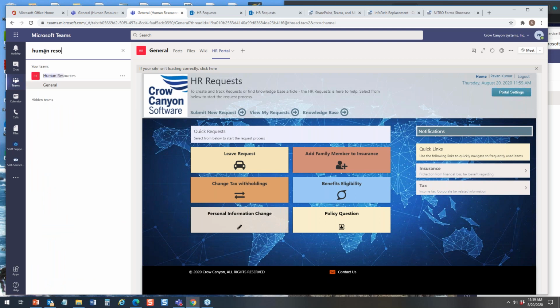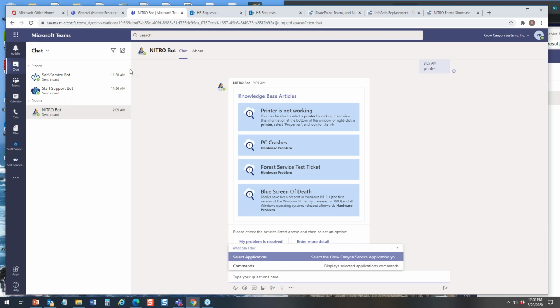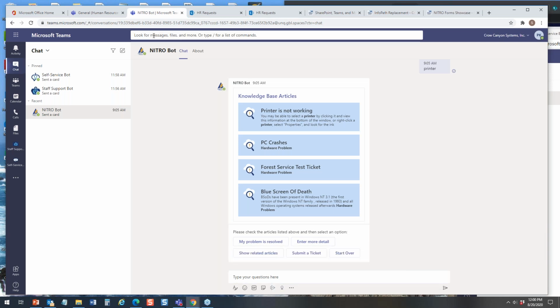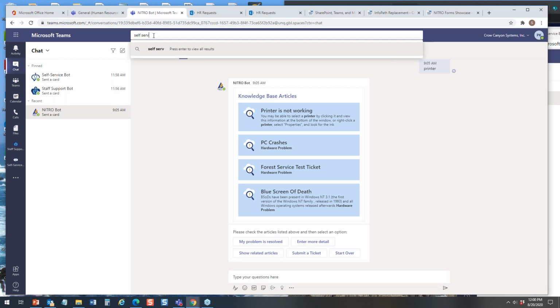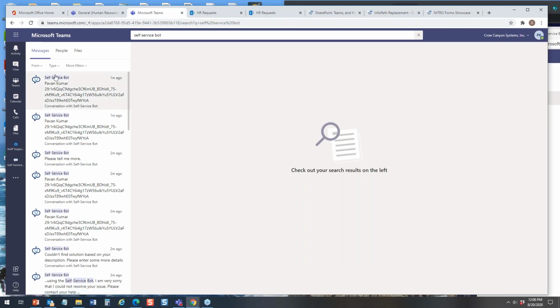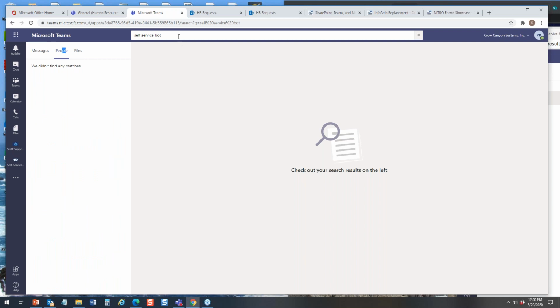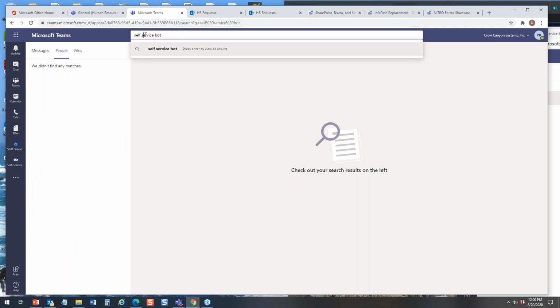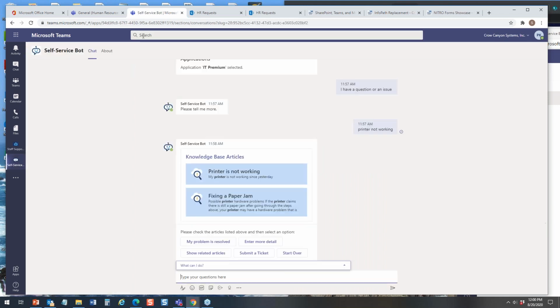The understanding is that the bots run essentially as another person that you're chatting with. The bots can run in a one-on-one conversation. You look up self-service bot, and if it's not pinned to the side like ours is, it should show up here. A self-service bot is like another person, though obviously it isn't a person. Now you're talking to it. You did a search and found the bot, and then you pin it to the side.